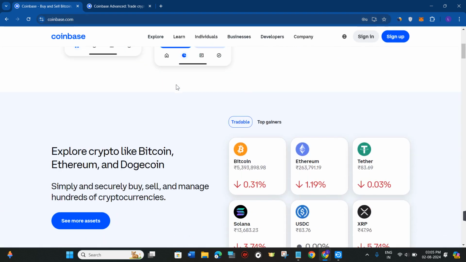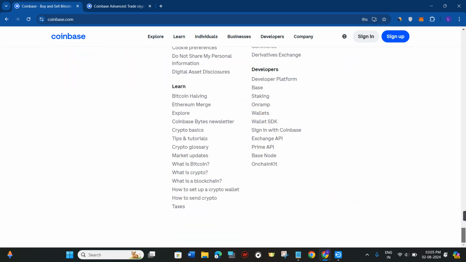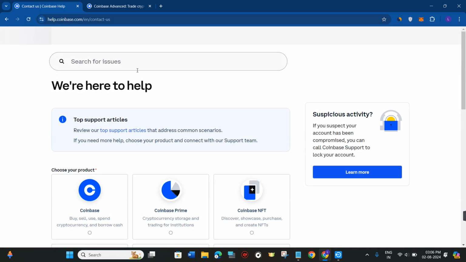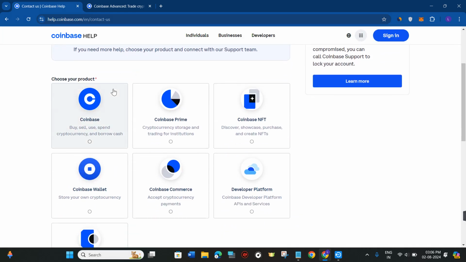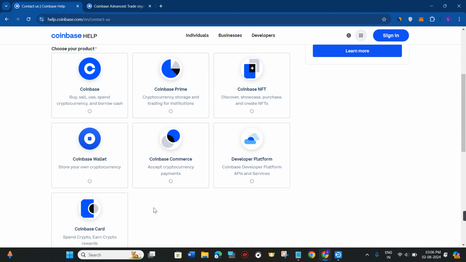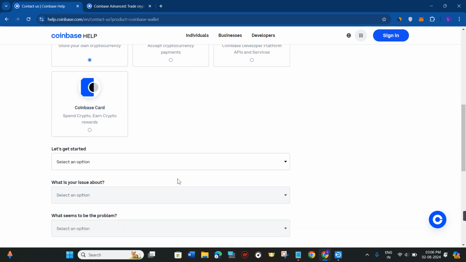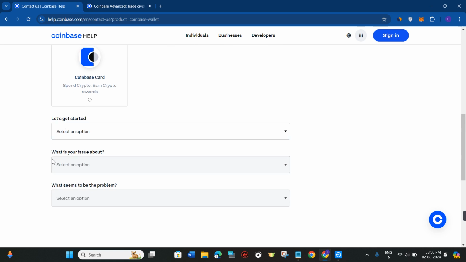So once you are on Coinbase, you just have to simply scroll down on this page, and here in the support section, you need to click on contact us. After clicking on contact us, it will ask you to choose the product. So among these, you just have to select the product regarding which you want to seek help. After selecting it, it will show you the related form in front of you which you need to fill out.